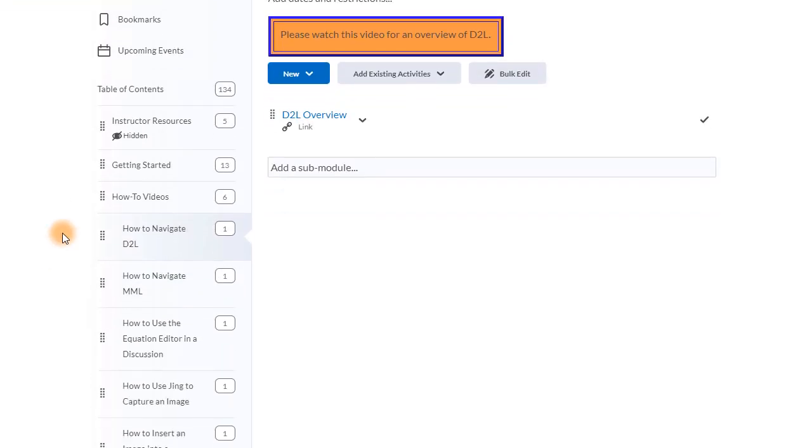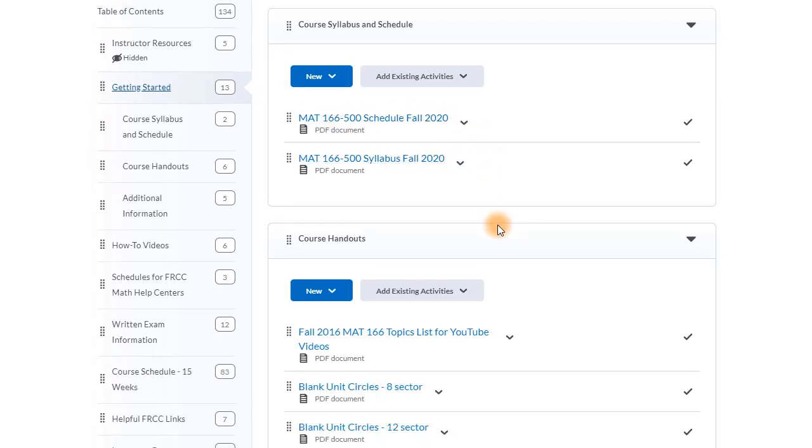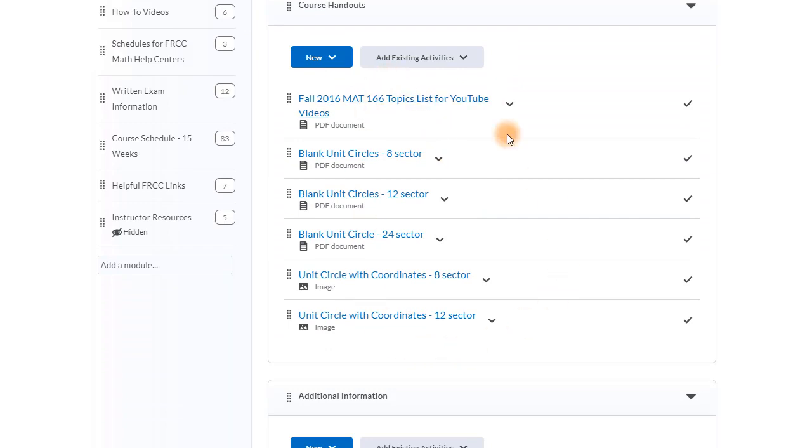In Content, if you click on Getting Started, you will see the schedule for the semester. You'll see the syllabus. You will also see some course handouts. We are doing trigonometry to start, and so there are some unit circles here. That's a fundamental piece of trigonometry, is learning the unit circle coordinates. So take a look at those, print some out, do some practice.